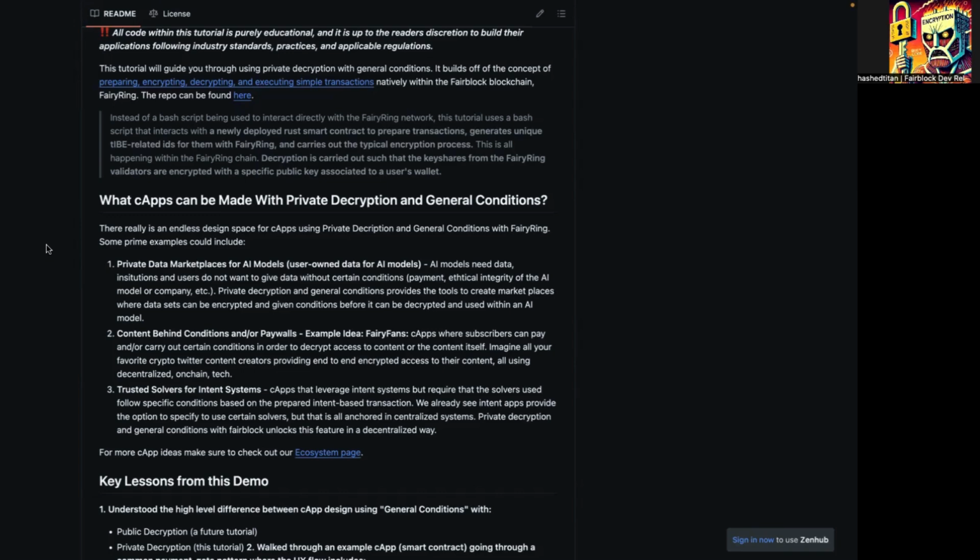Okay, so that's step one: talking about the concept of using general conditions. And then step two for the Rust contract, in terms of the main gotchas, is that this transaction flow focuses on using what we call private decryption. Essentially, the decryption is carried out such that the key shares from the FairyRing validators aren't public right away. They are actually encrypted with a specific public key associated to the caller's wallet.